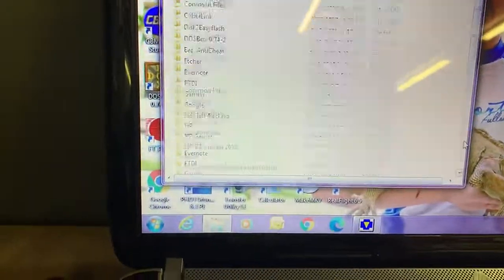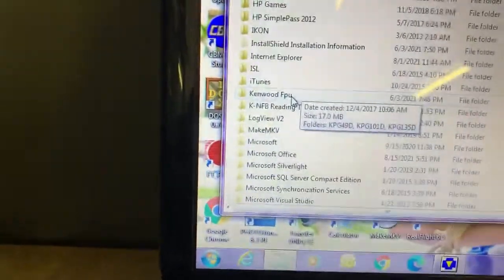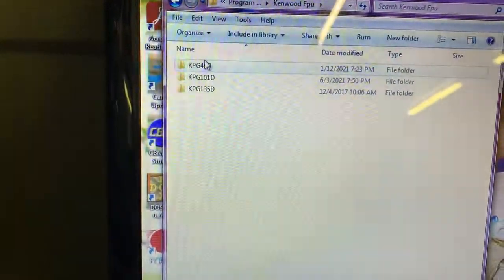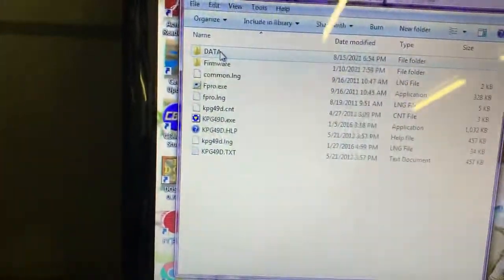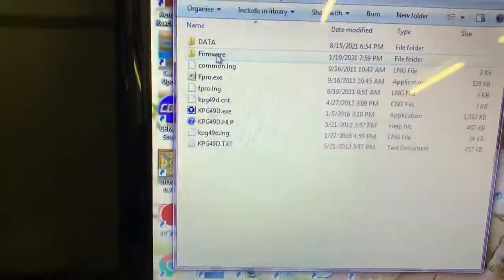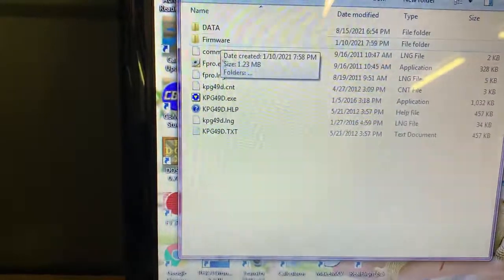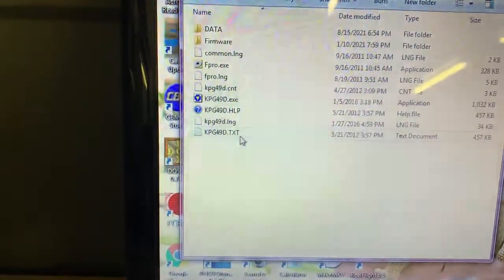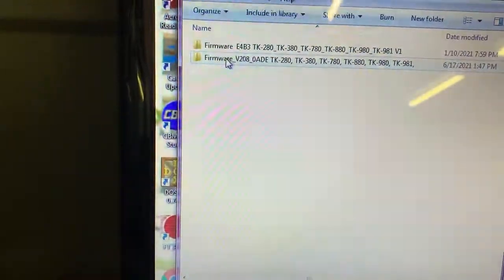And then you want to navigate to the Kenwood FPU folder and the KPG49D folder. Now, I actually made this firmware folder to drop the firmware hex files in. I guess you could have them here on the root directory if you wanted. But let me go ahead and open those.